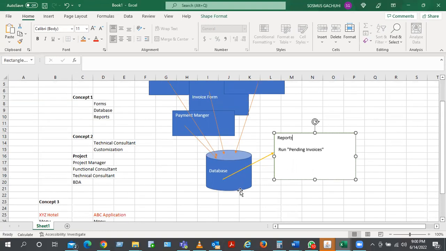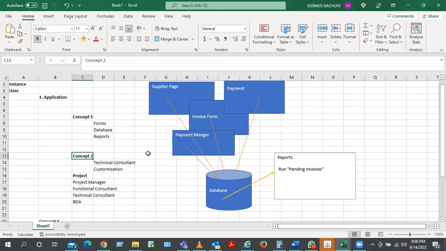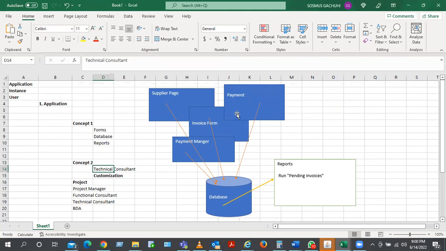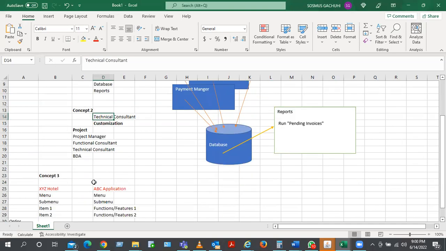Then after that, the next concept that we have looked at is customization. This is the key word. Customization is done by a technical consultant, who can come and modify or create new forms or create new reports. From that, they will be serving the needs of a client based on what they had requested.